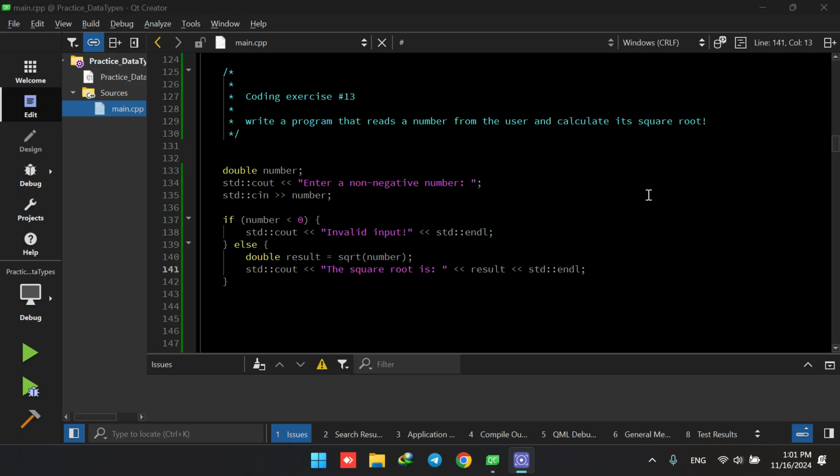To break down this program, firstly we need to read one number and store it. Then we check if this number is a non-negative number, and if it is, we calculate its square root. If you remember from the previous section, we had the square root library function in C++. So we can easily let C++ do that part. We just need to call it.